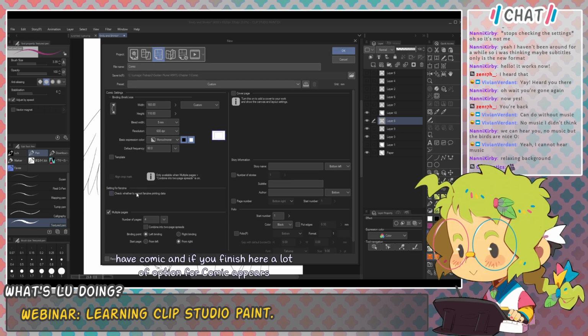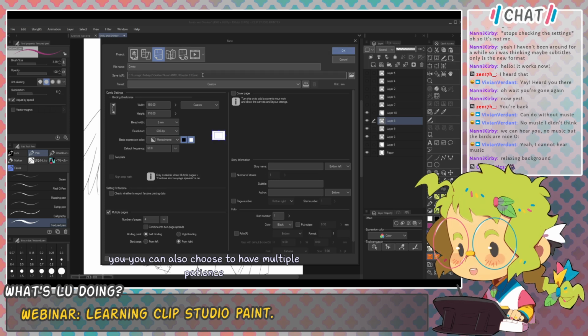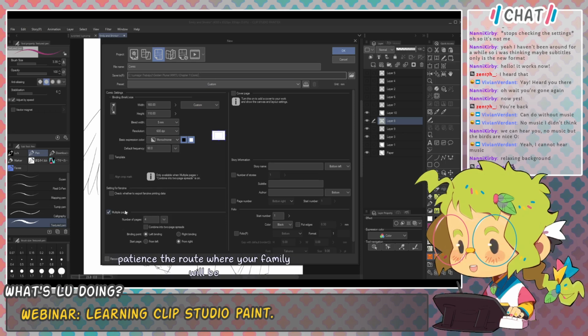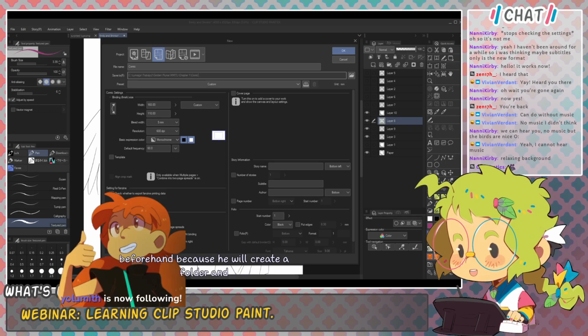Then we have comic, and if you pinch here, a lot of options for comic appear. They are pretty self-explanatory, most of them. Like the size, also the bleed. If you know about comic making, this will make sense to you. You can also choose to have multiple pages. This is the same as with webtoon, because you have to choose the root where your file will be beforehand, because it will create a folder and all the files inside the folder.